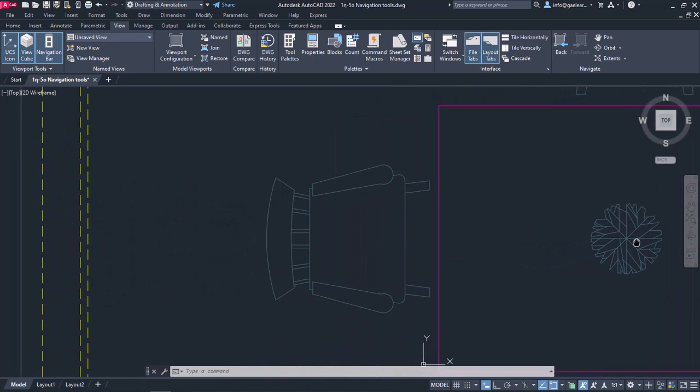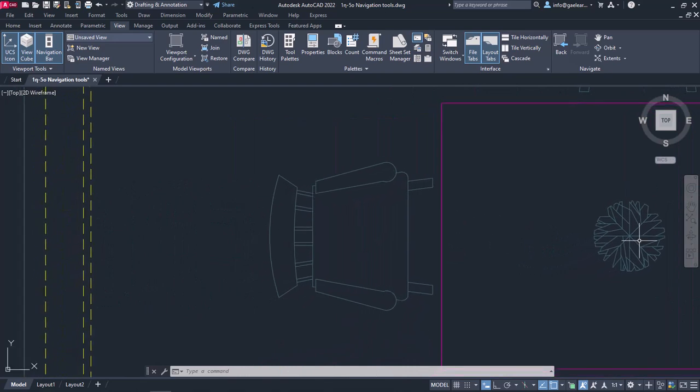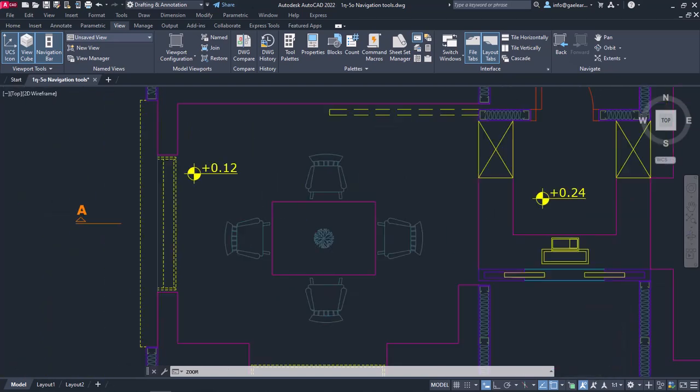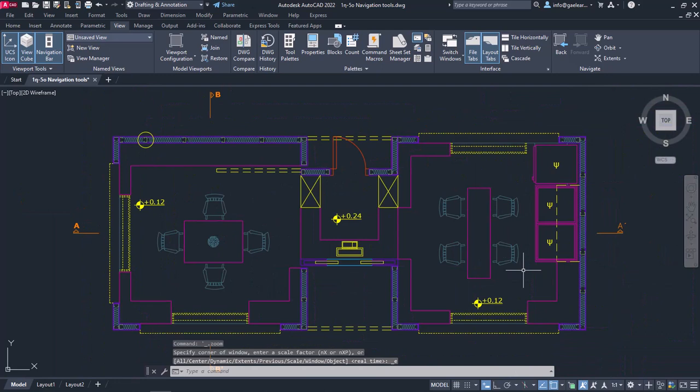This tool is called Pan and enables me to move to the left and to the right, as well as up and down in the current view direction and zoom level, or simply put it, enables me to move the view planar to the screen. At this point, I will double-click the wheel to perform Zoom Extents and show you the last basic navigation tool, which is Orbit.